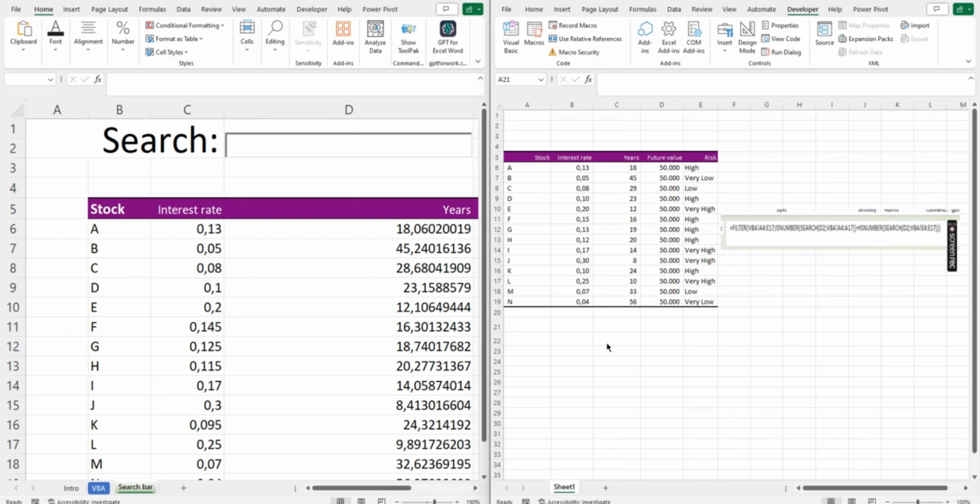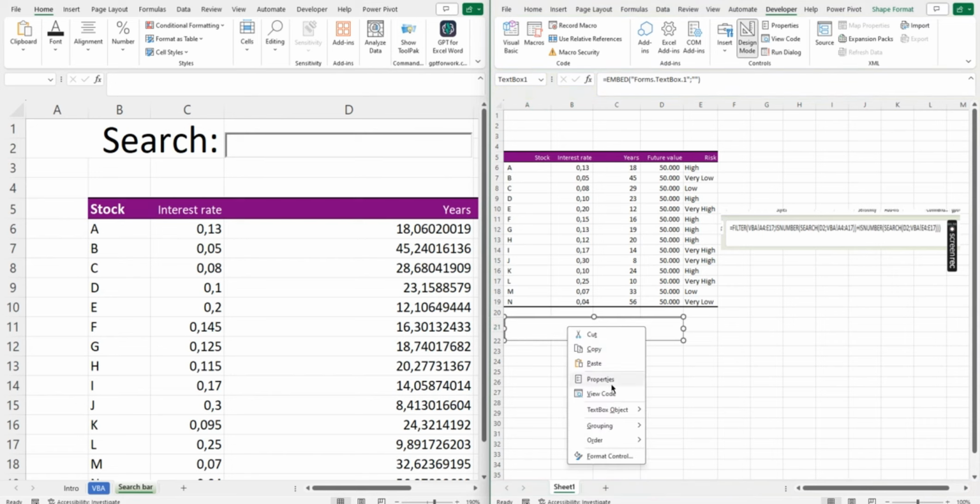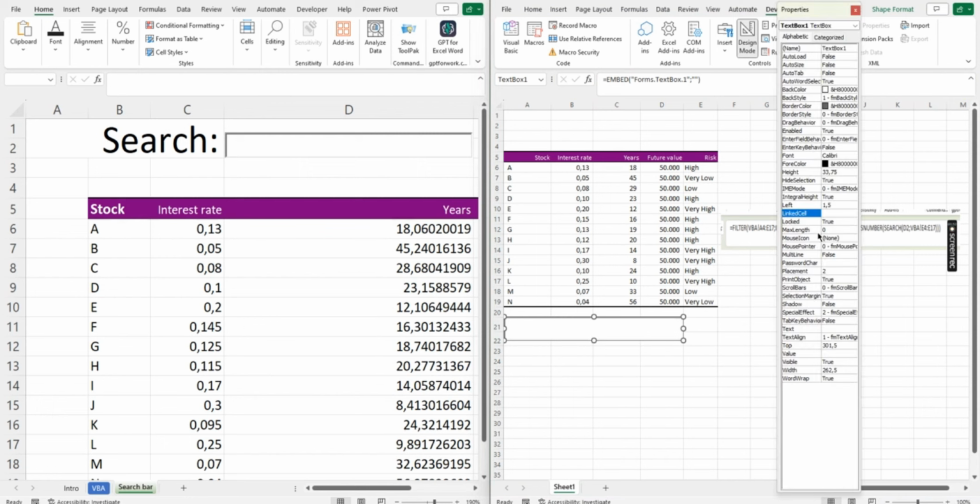And we start out by going into the Developer tab here. And then we click Insert. And then we want to insert a text box. That's our search field. So we can maybe put it here. You want it like this or something, right? Looks nice. Okay, now we want to go into Properties. So we want to link it to our cell as you see right here. And we choose cell A21. Let's do that one.